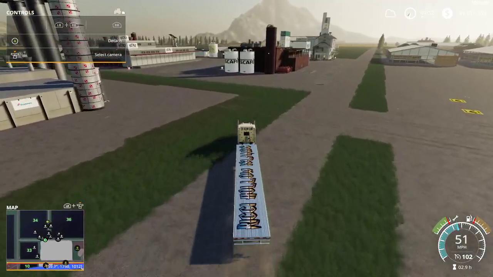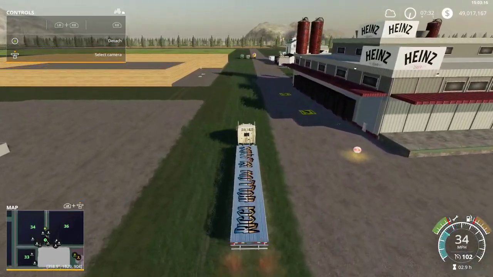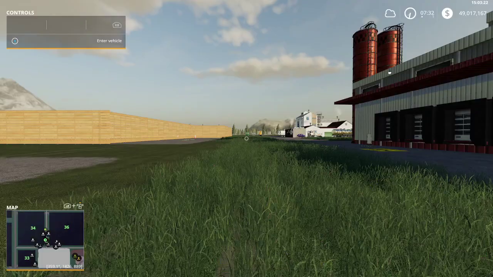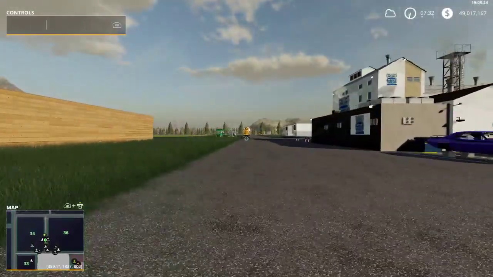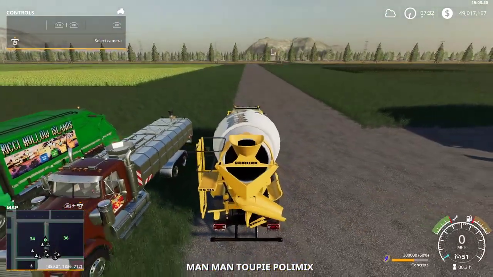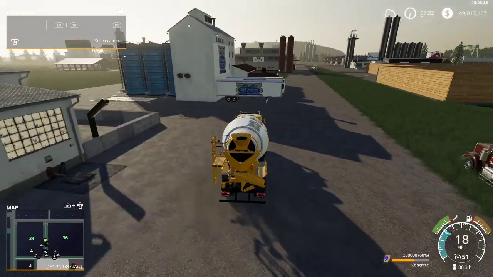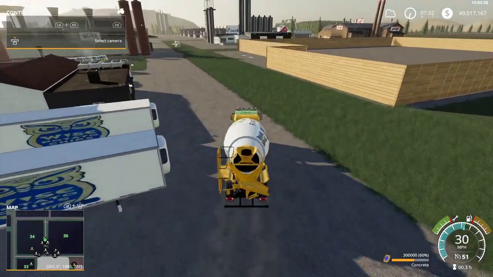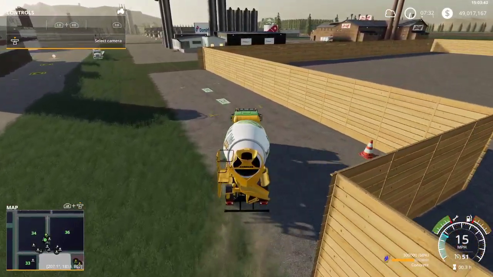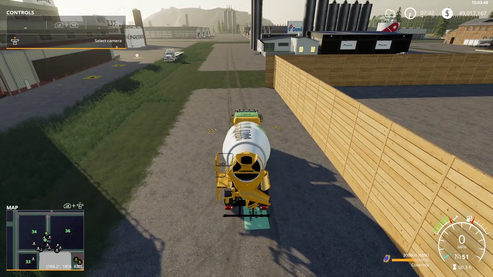Now, before I put my concrete in, I want to do a quick save just in case I have to go in and fix something. I don't have to put all that material back in. So let me do a quick save. There we go. And let's grab our cement truck. And it's cool. It's got enough in it. So concrete going in.